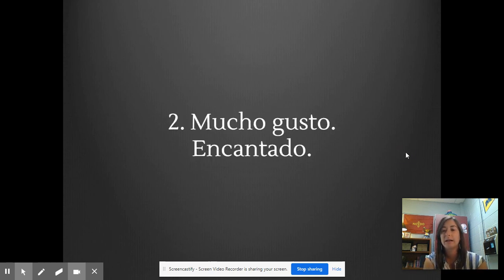Mucho gusto, encantado is nice to meet you. You could say this same phrase back. Mucho gusto, encantado. You can choose whichever one of these you want to use. Encantado is the Spanish version. Mucho gusto is the Latin American version. So I would choose whichever one would be easiest for you to remember.